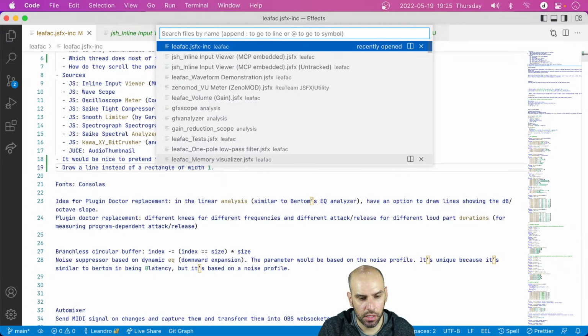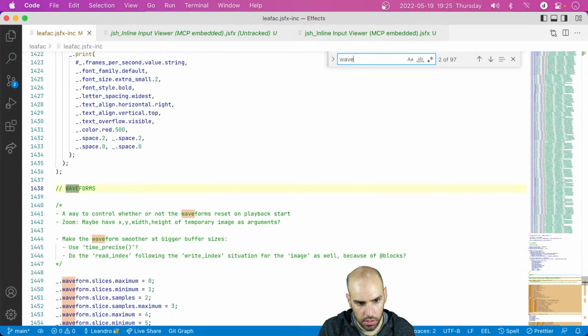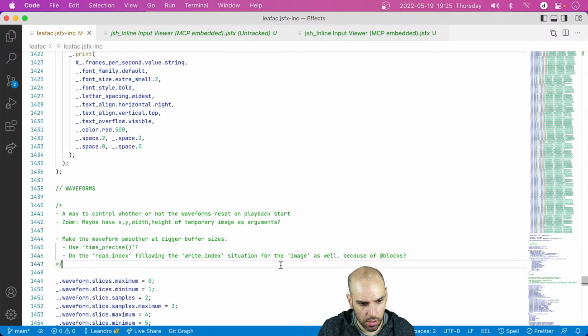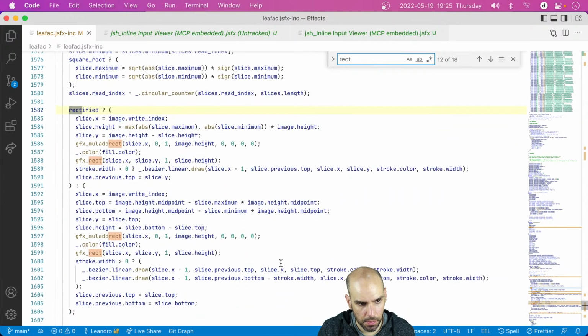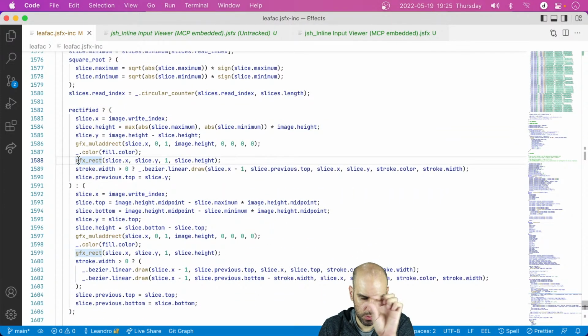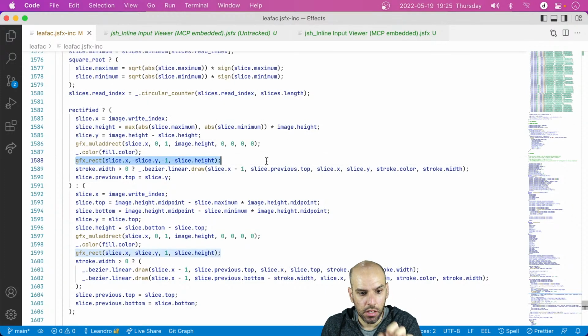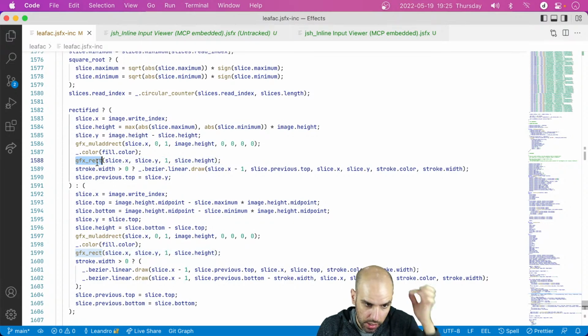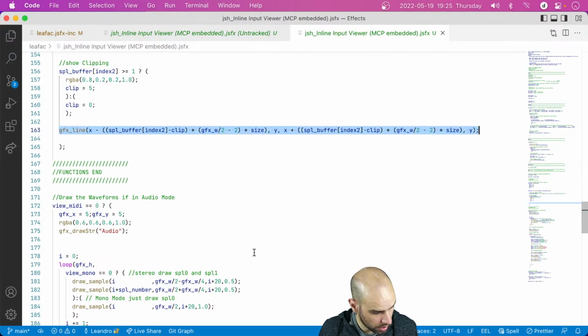And when I say rectangle of width 1, I can show you what I mean. To draw one, I guess what I call a slice, I am drawing a rectangle of width 1. And here the same story. Perhaps doing a line would be wiser. It may even be faster.